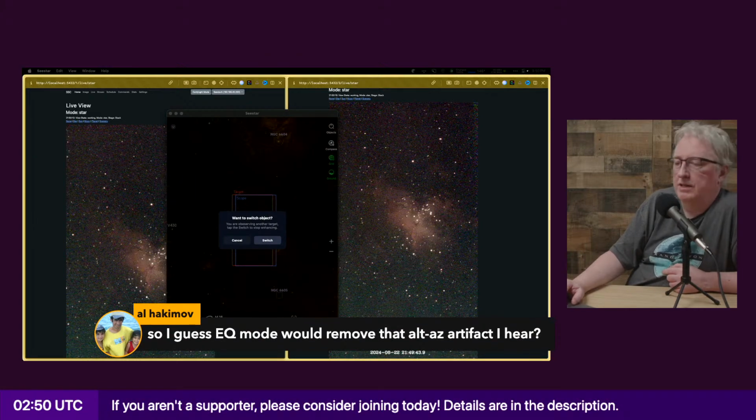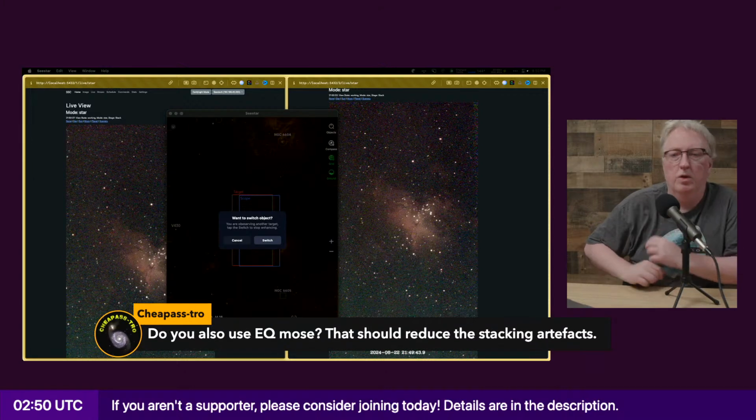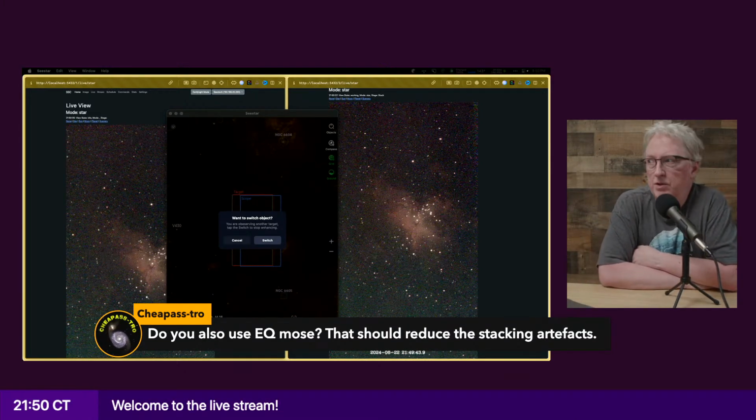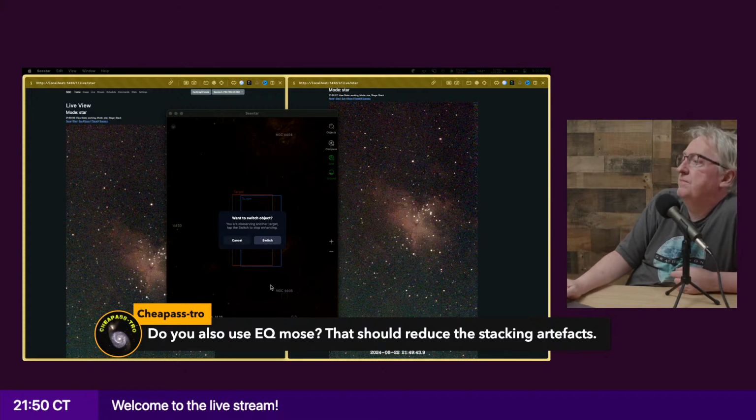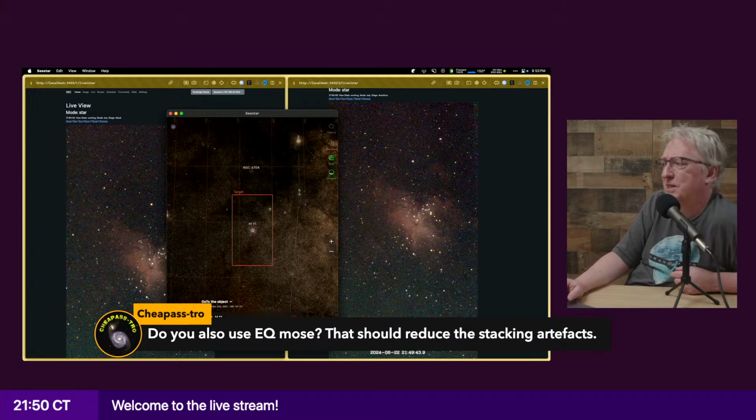Yeah, well, I know Wiley's site already answered it, but yes, EQ mode does remove the artifacts. Wiley's site uses EQ mode. I need to try it again. I've tried it in the past, but I only tried it a couple times, and I have challenges in my environment anyway, so that wasn't helping matters.